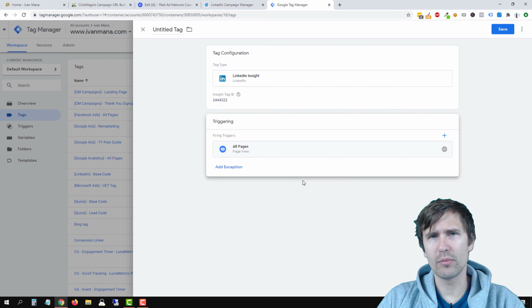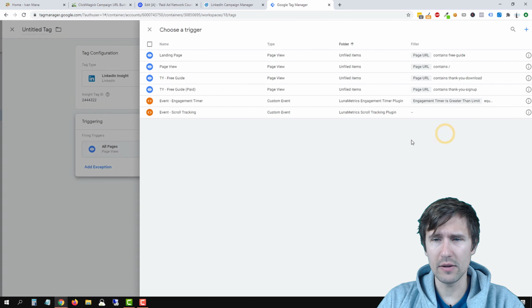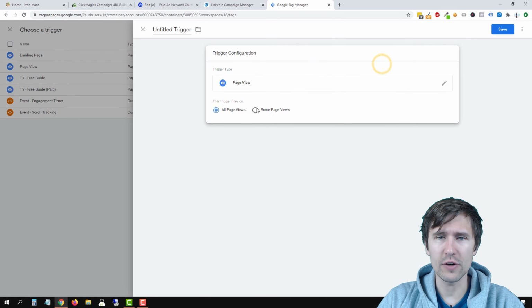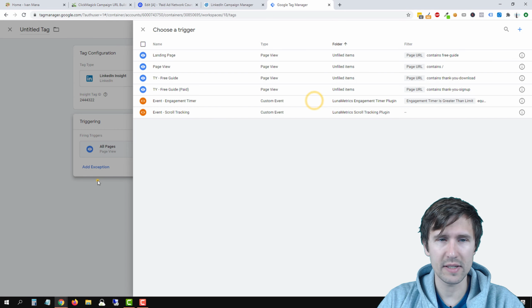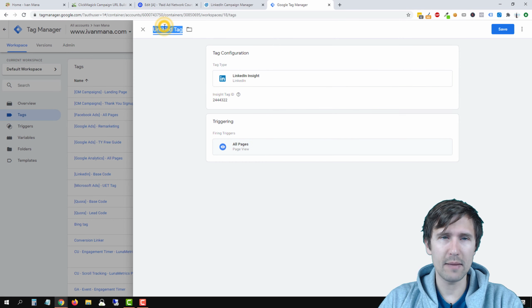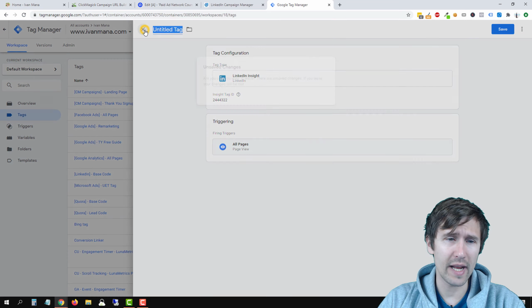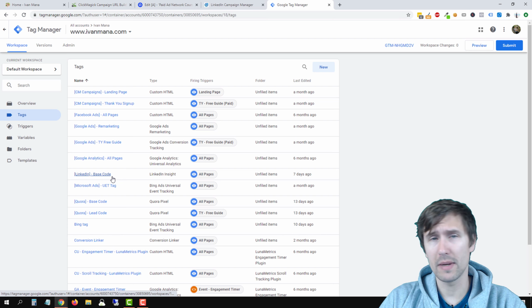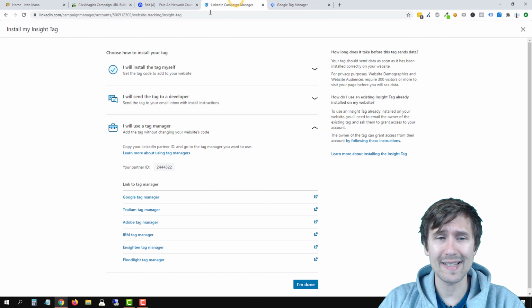I'm assuming you have a brief idea of how to use Google Tag Manager. If you don't have all pages, you would just click the plus sign, click plus here, and you would select page view, and you would say all pages, okay? And that's how you do all pages here. So we'll discard changes. And then you can just name this LinkedIn, and then you hit save. Now I already have a LinkedIn code. It's right here, so I'm not going to do it again. But that's the process. You click submit, you save, and that is it, okay?